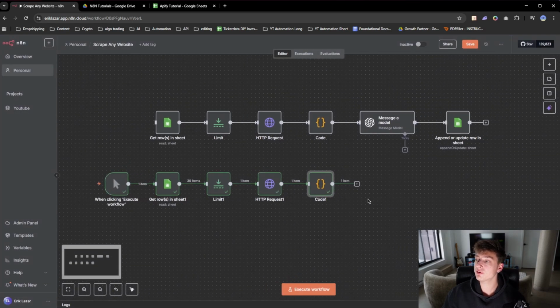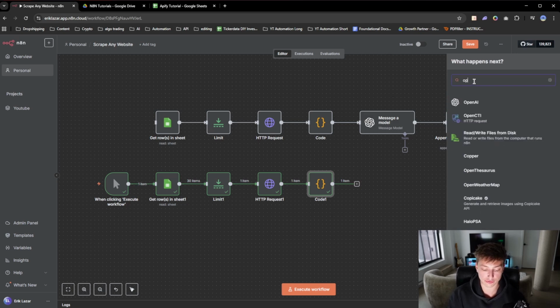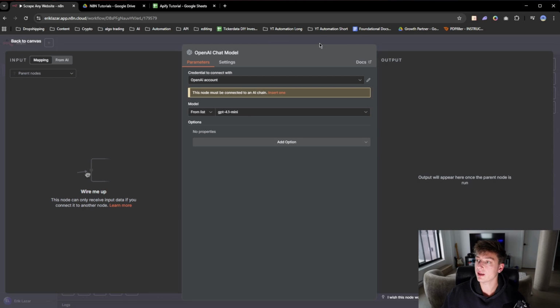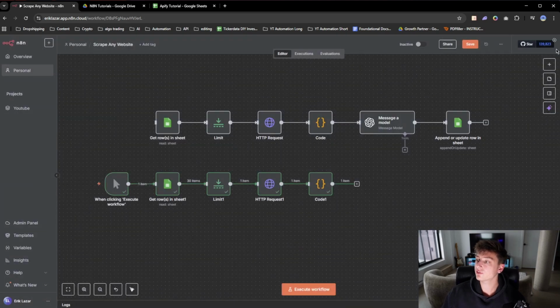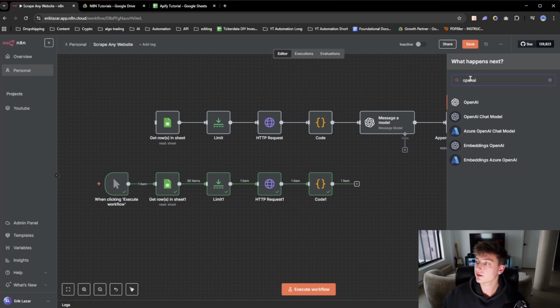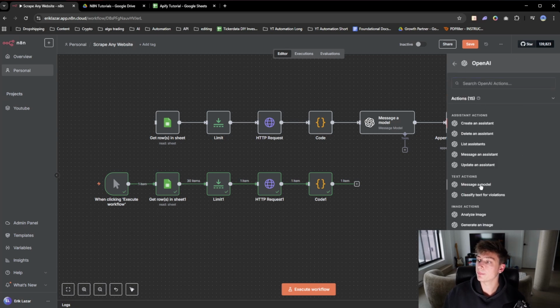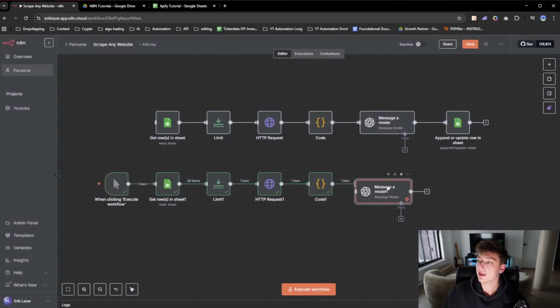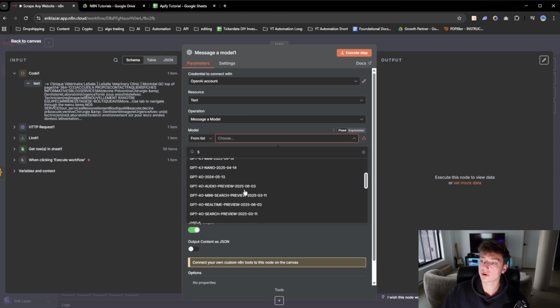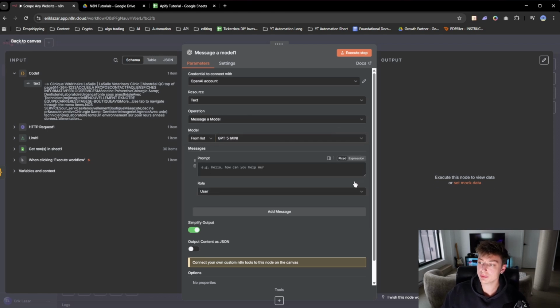Now the next step here is we want to send that to an OpenAI model. So we're just going to write OpenAI. I have misclicked, so sorry about that. OpenAI, and right here we're going to do message a model, and make sure we are connected here. And for this model, I usually like GPT-5 mini because it works pretty well and it's pretty cheap.